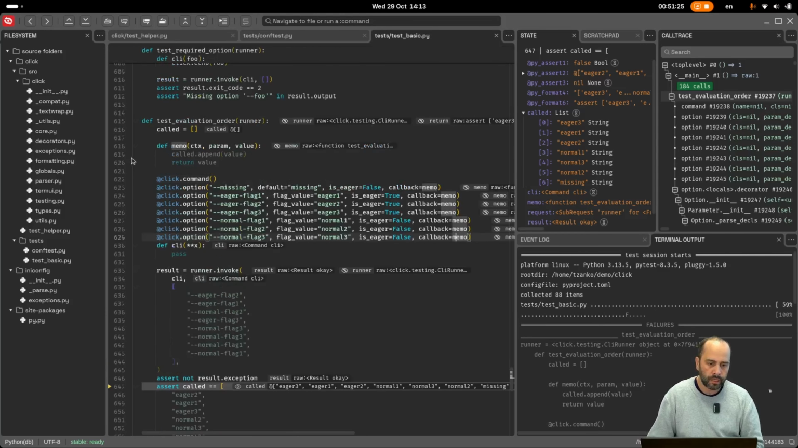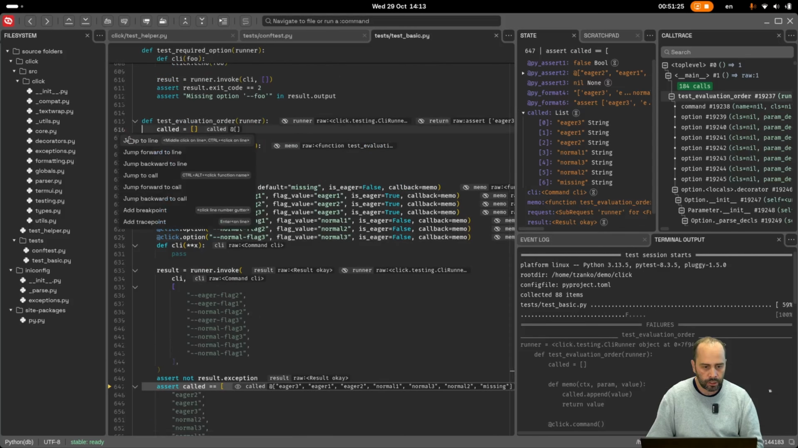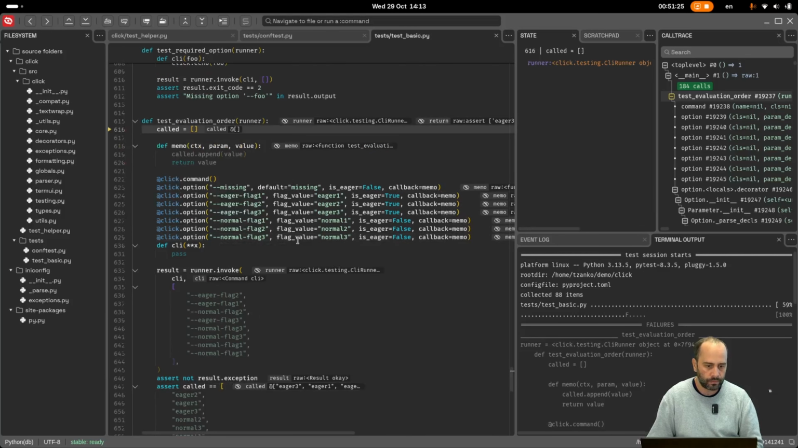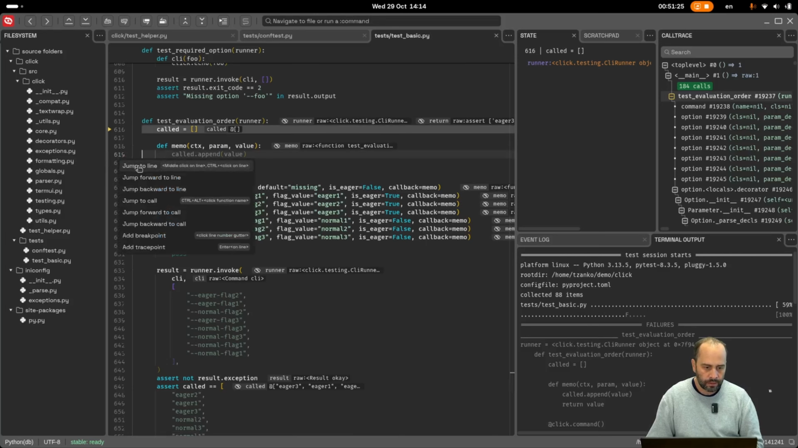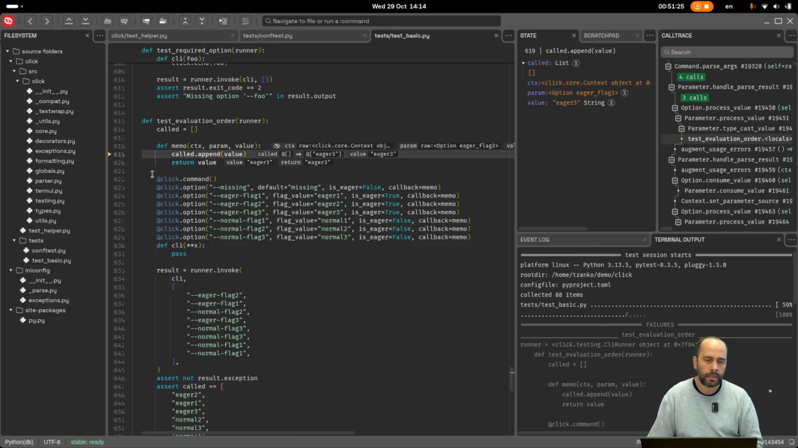Let's go to the beginning. So I can jump to this line. And so here I'm at the beginning of the test. And here this is empty. Then let's jump to this line. So this is the first time we actually append a value, and the value that we append is eager3. But it was supposed to be eager2, right? So there is an error.